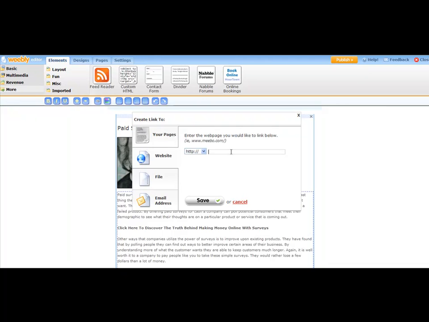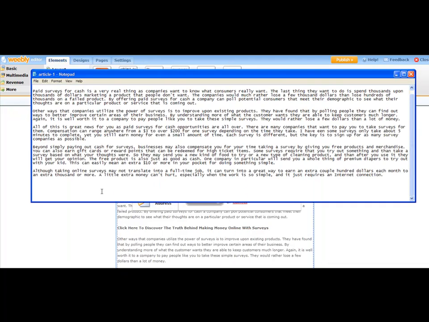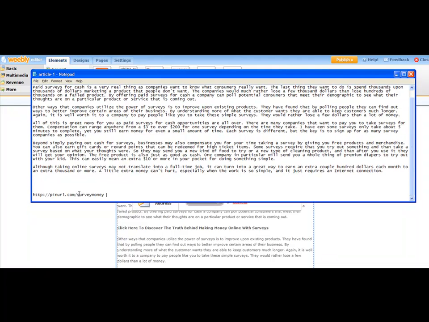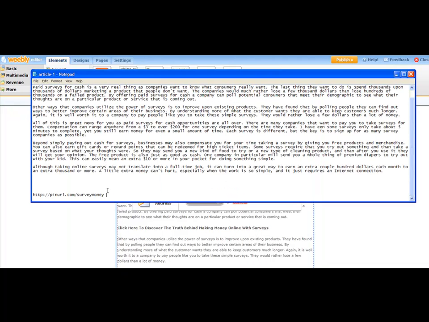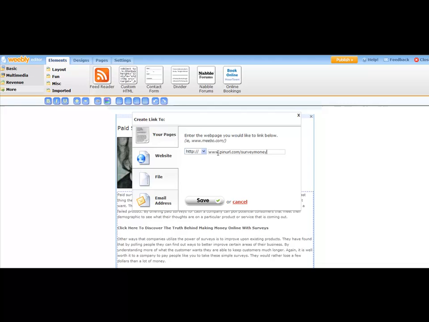Okay, so it looks like the paste function is giving us fits. So what you're going to want to do is just go in here and type in pinurl.com, and then whatever your pin URL happens to be. Mine says survey money at the very end of it. That's why it's good to use pin URL, because it's easier to remember. So pinurl.com/survey money, because that's what we're sending people to. And remember, it tracks your results for free for you. That's another definite bonus of using pin URL.